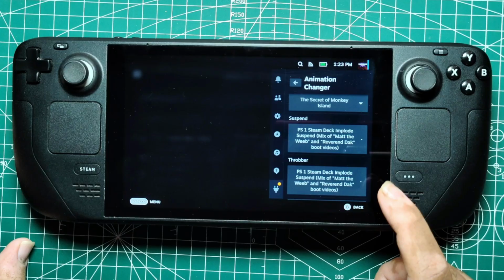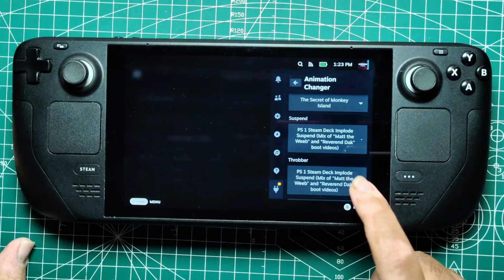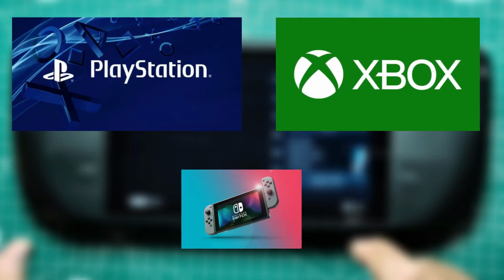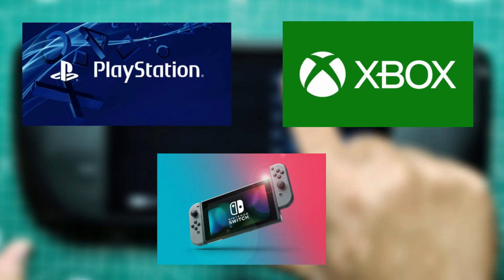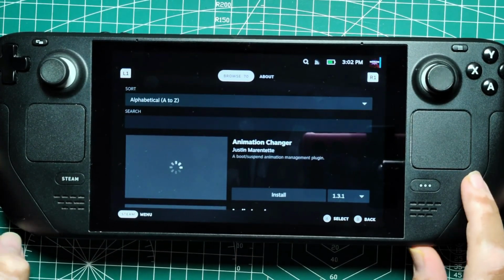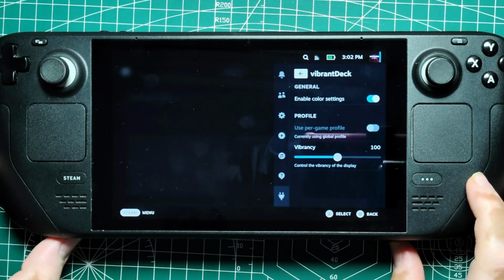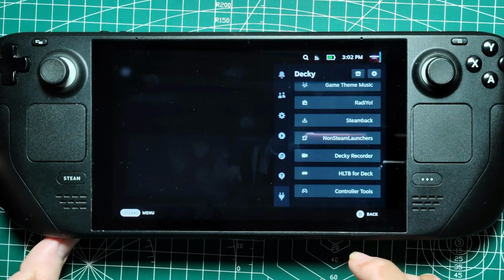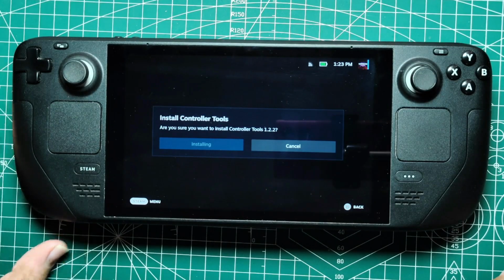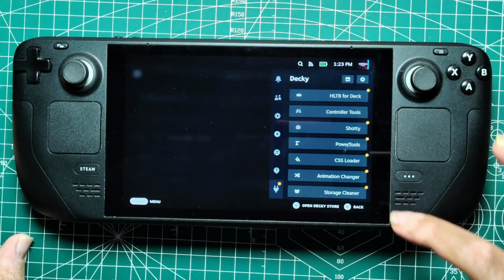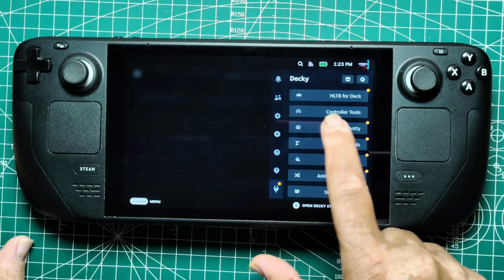It supports almost every major controller out there, including PlayStation, Xbox, and even the Nintendo Switch Pro controller. Plus, there are some cool features in the works, like changing the LEDs on supported controllers, turning off controllers remotely, and toggling controller vibration. Once installed, press the menu button and scroll down to the Decky Loader plugin and click on it. You'll see controller tools listed there.